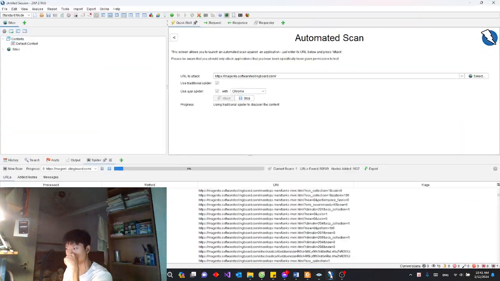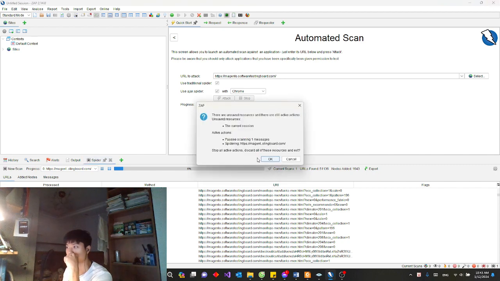And next up, we're going to move on to OWASP ZAP, and we're going to attack this website. As I've already commenced the attack, I will stop it and do it from the start, from the beginning.